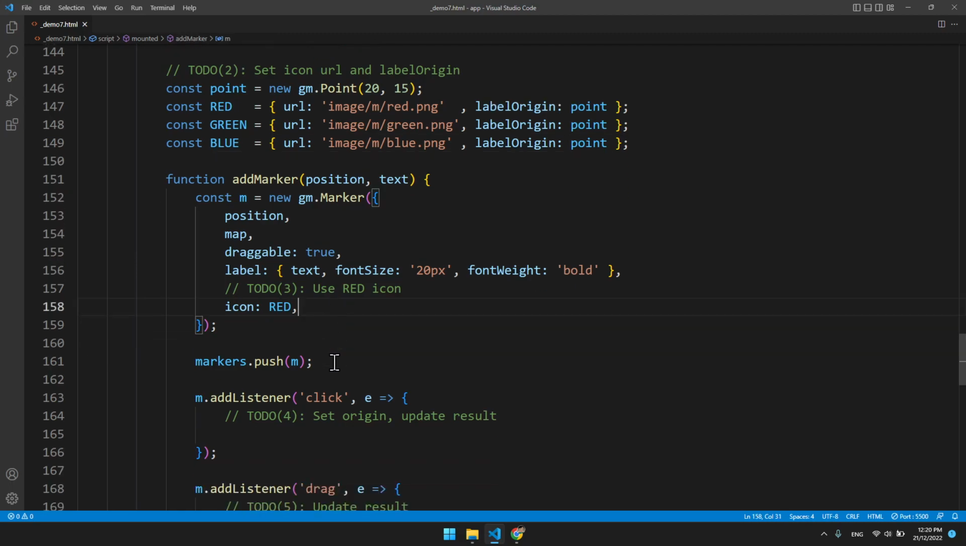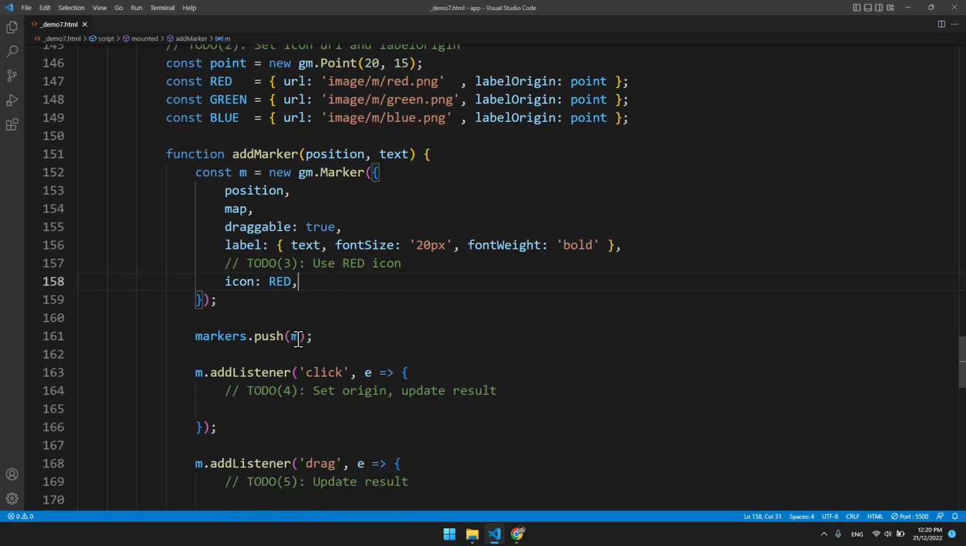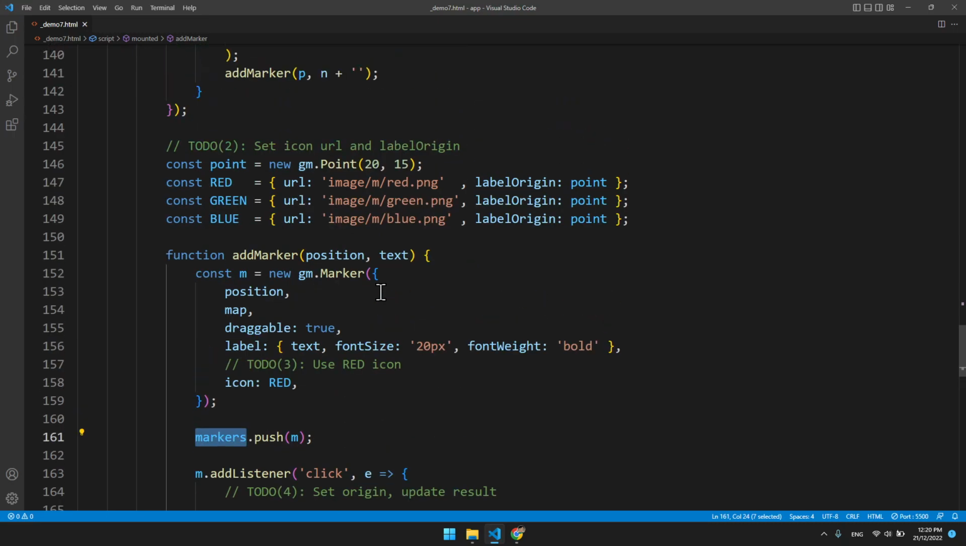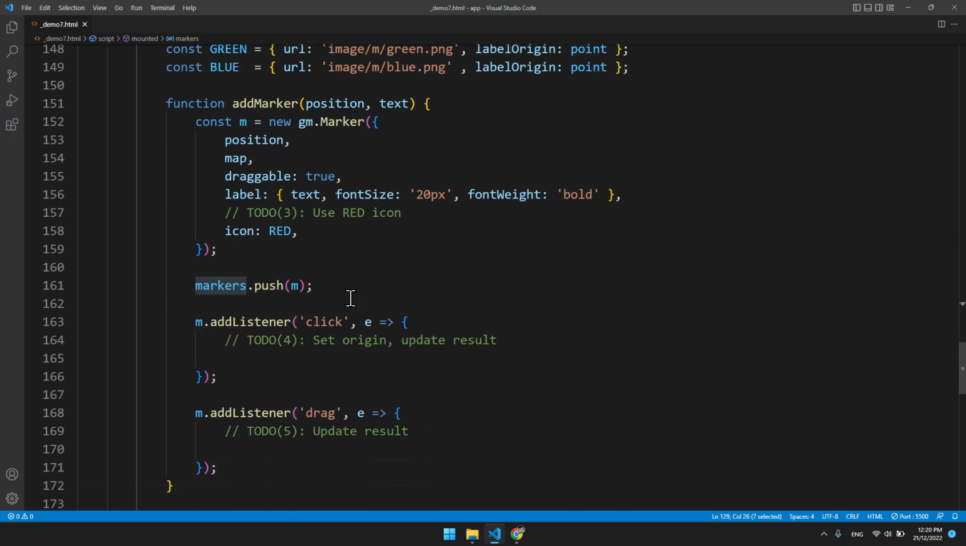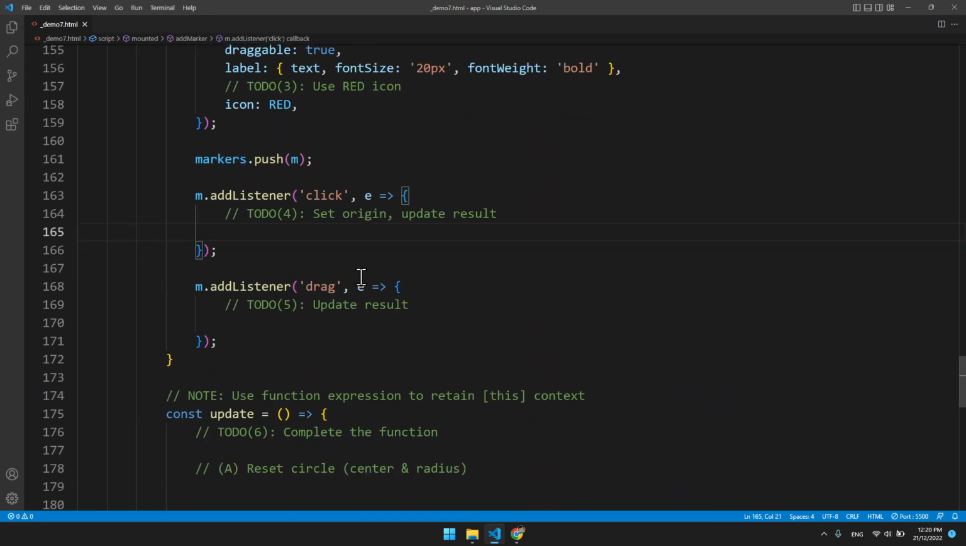Okay, let's move on. After I do this, the marker will be pushed to the marker array, which is a local variable here. It's a local one, it's not a data property. Then we're going to handle the click and also the drag event. For the click and drag event right now, we cannot see anything.